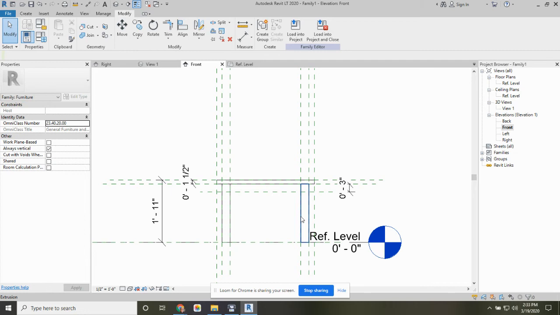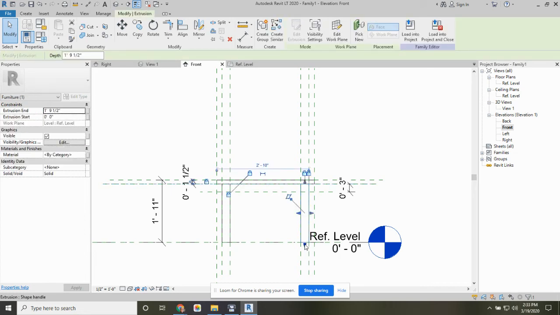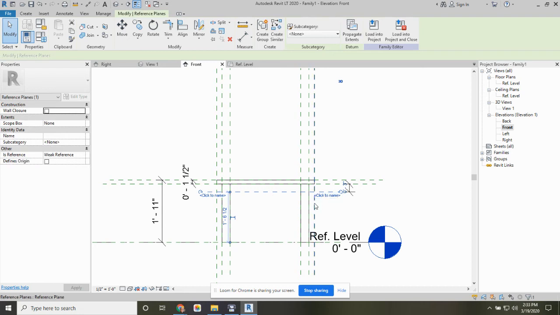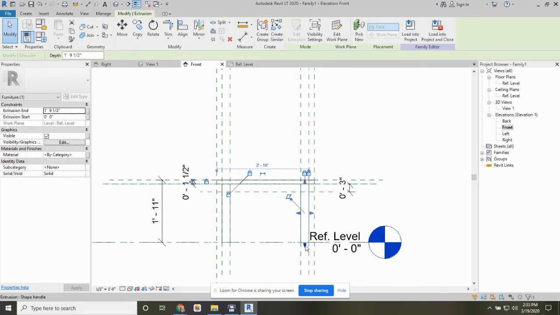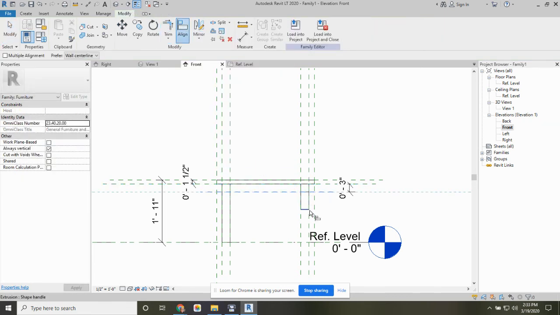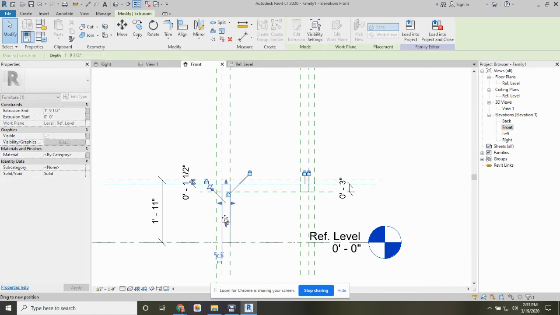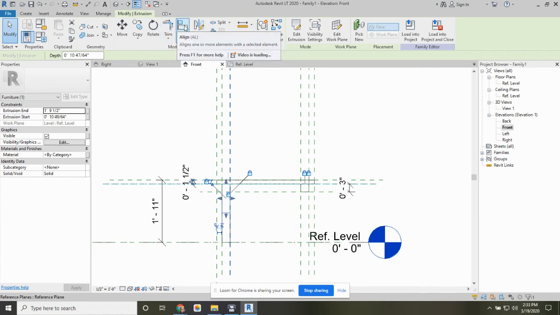So I'm going to have to take those things and change the work plane. So you can either change the work plane, or you can edit the legs and have them attached to that upper reference plane. So here I want to align. So I'm making sure that I'm selecting the reference plane. Choose align.